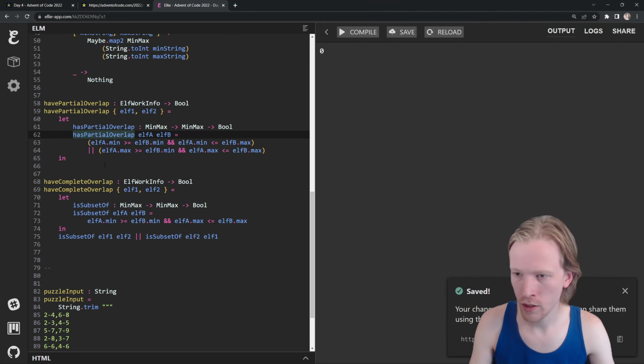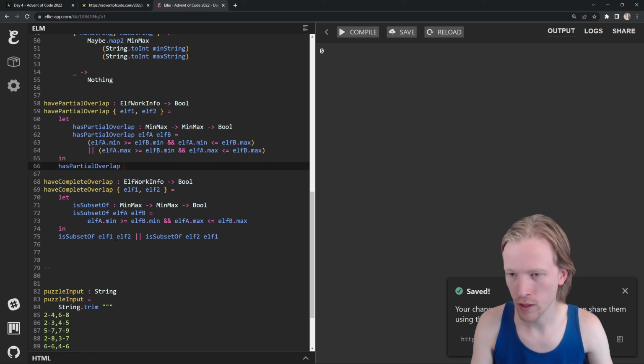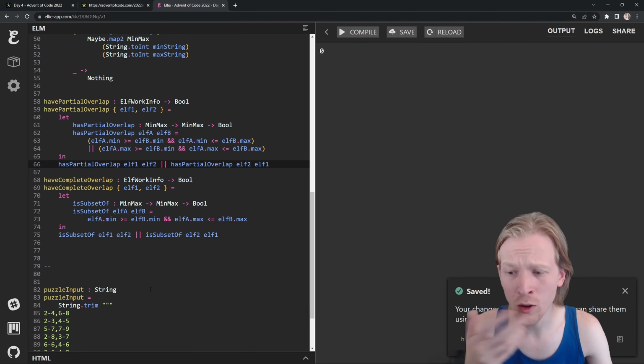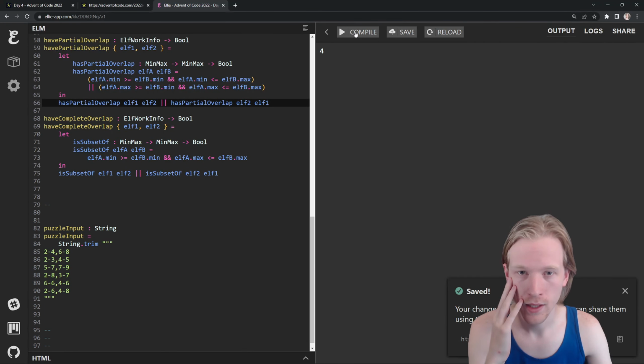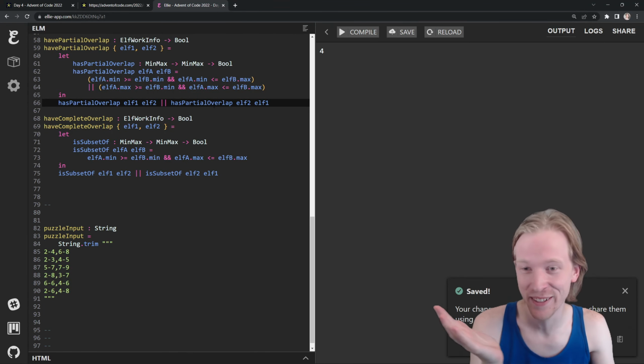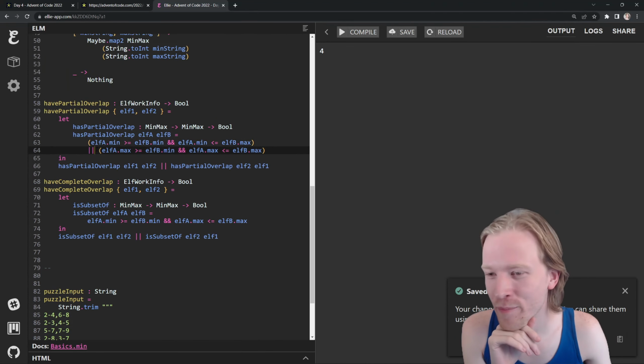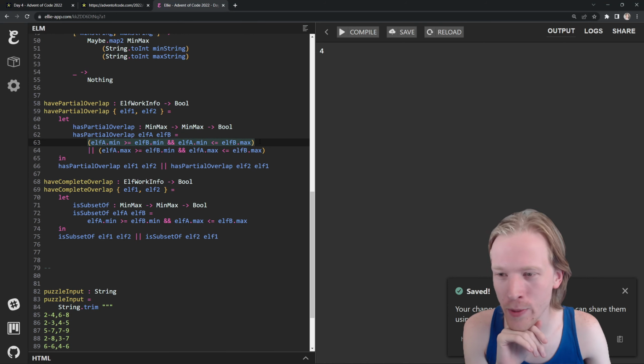But really, all we're going to do is the exact same pattern. So we're going to say elf1, elf2, or I'm going to say 2 elf1. And hopefully this returns 4. Good, because I did not want to debug missing an equals sign or something. And then if we really wanted to, we could move these in a function.